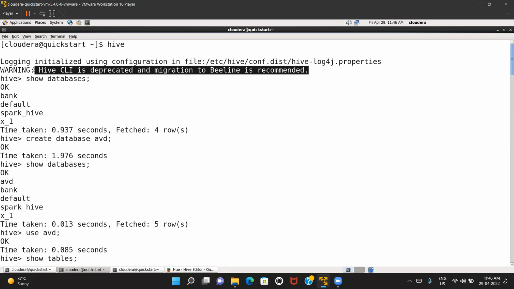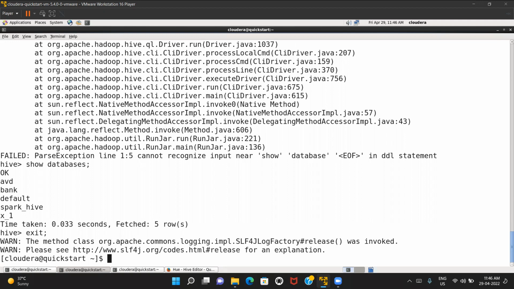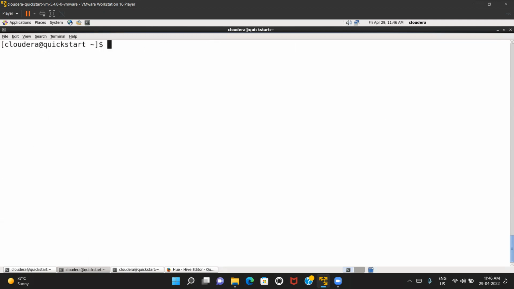Just give exit here, exit, semicolon, enter. Clear. Now type beeline, enter. Wonderful. Now it is taking you to the Beeline terminal.